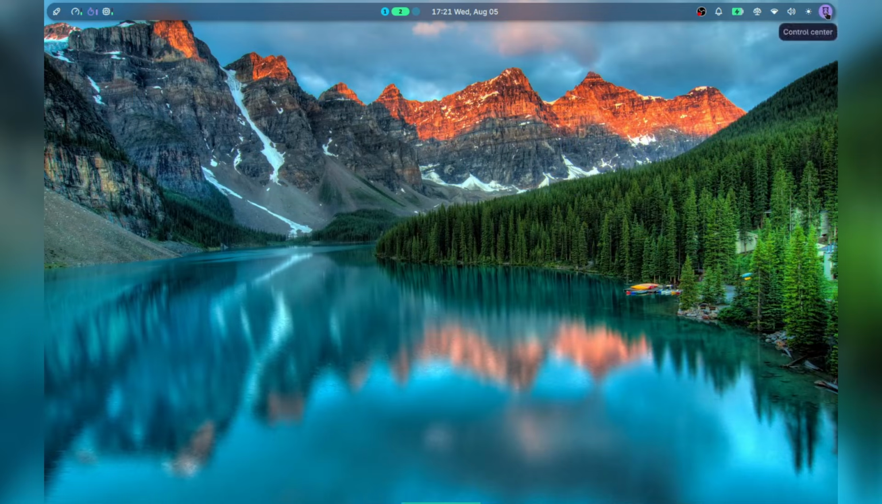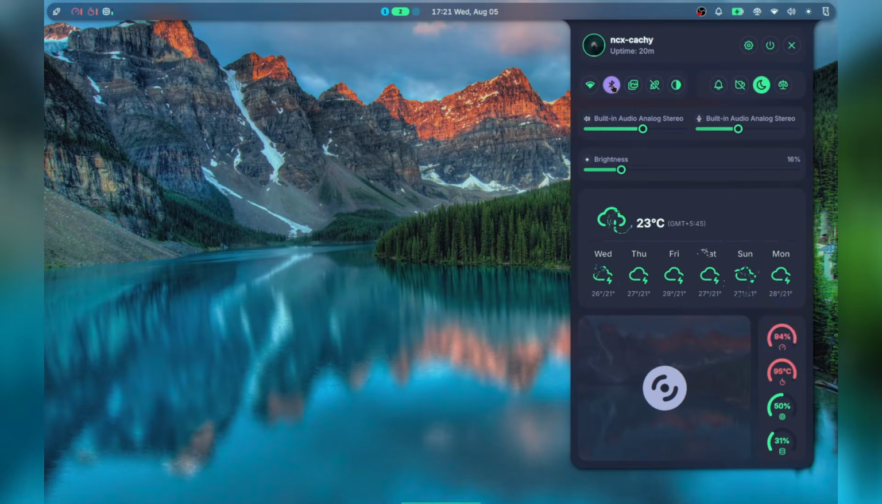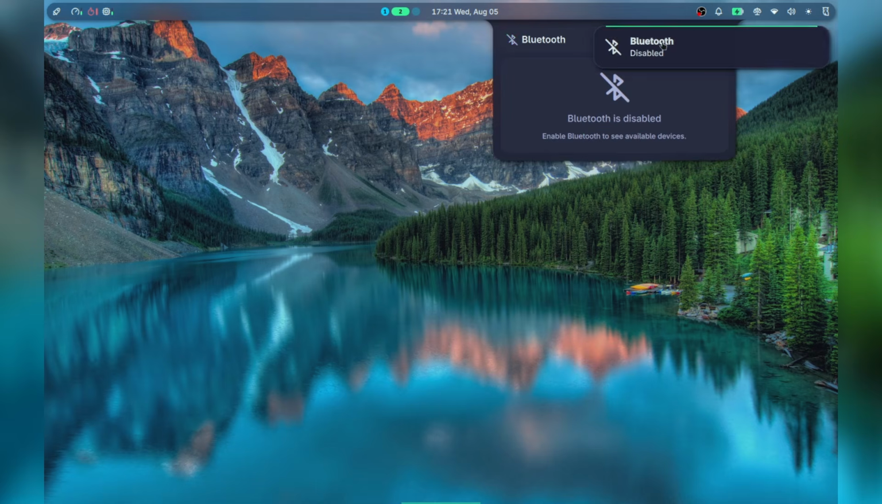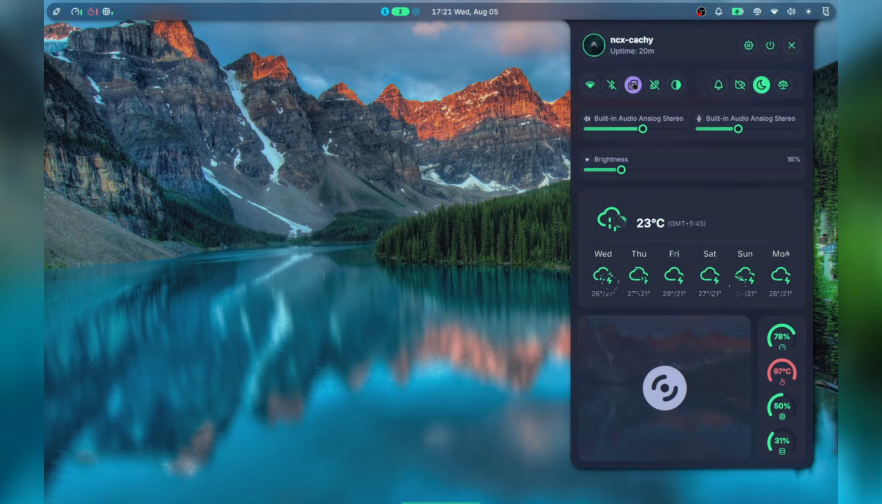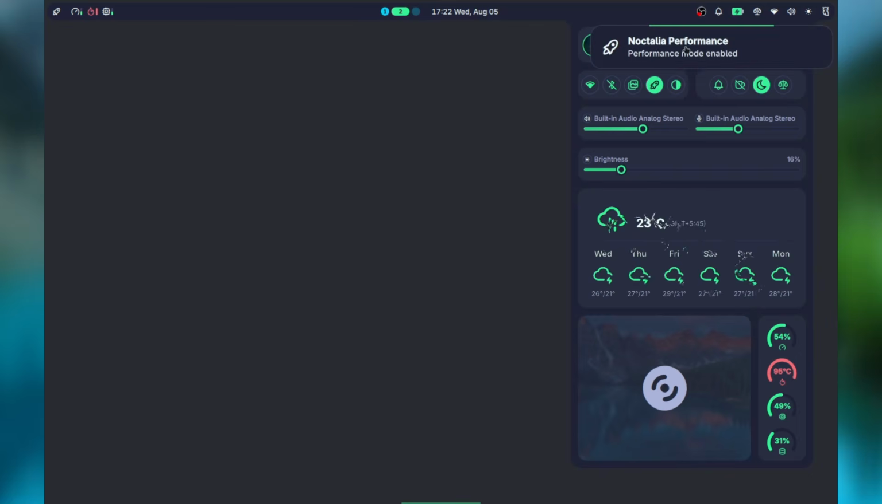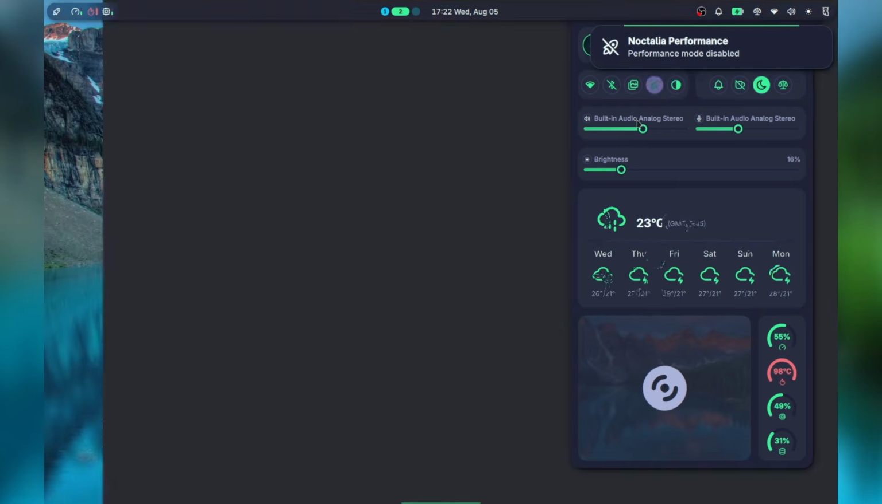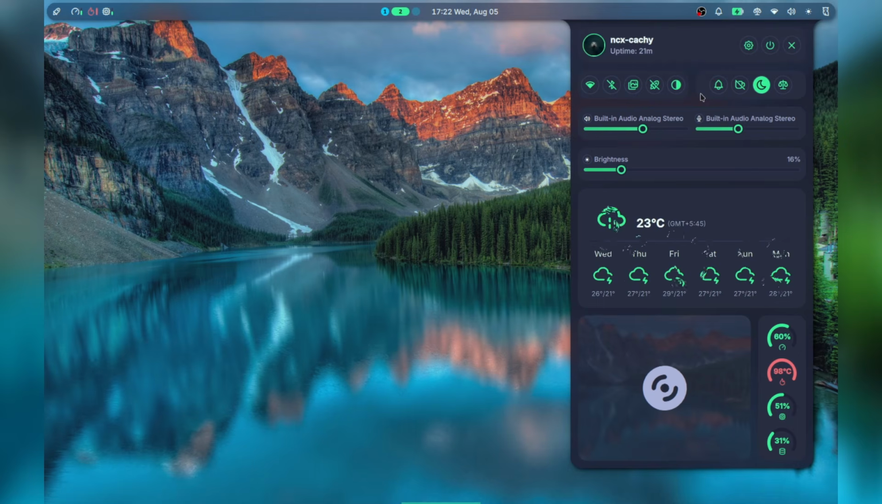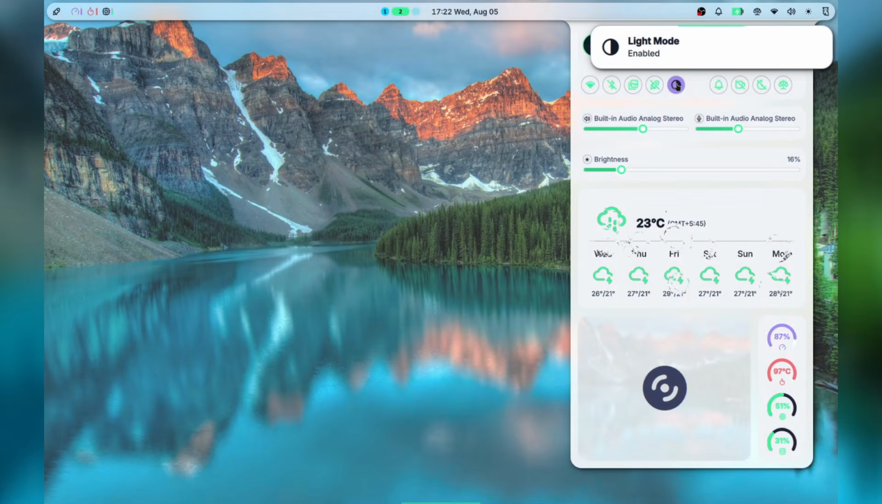The real highlight for me was the control center. It has the toggles for Wi-Fi, Bluetooth, a wallpaper selector, a performance mode that turns off animations for extra speed, light and dark mode switching, notifications, power profiles, a keep awake option, night light, audio input and output controls, a brightness slider, and even a small weather widget. Everything you normally dig through settings menus for is just right there.